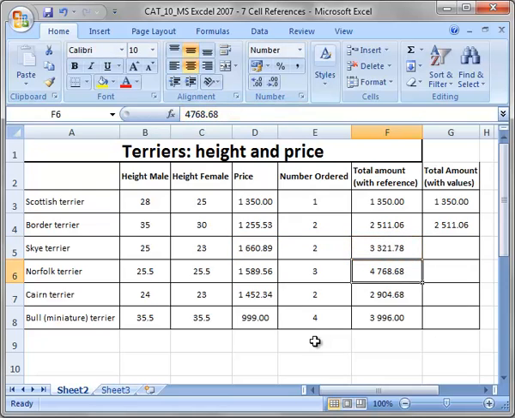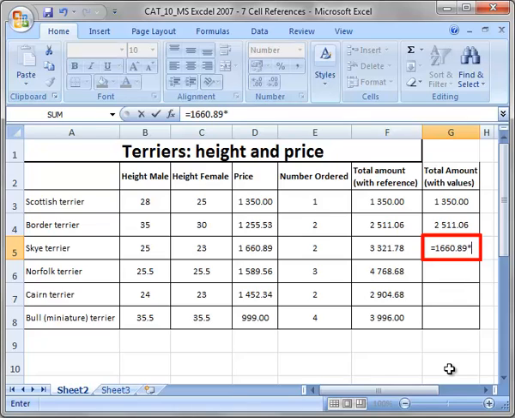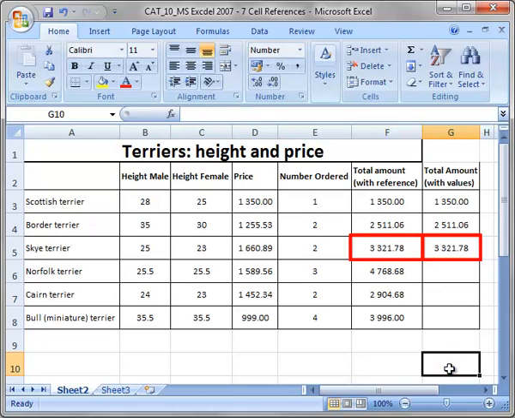We can do the same calculation again here in column G by typing in the raw values instead of the cell references. We type in 1660.89, the price of 1 dog, multiplied by 2. We get the same answer, although the methods were not the same.